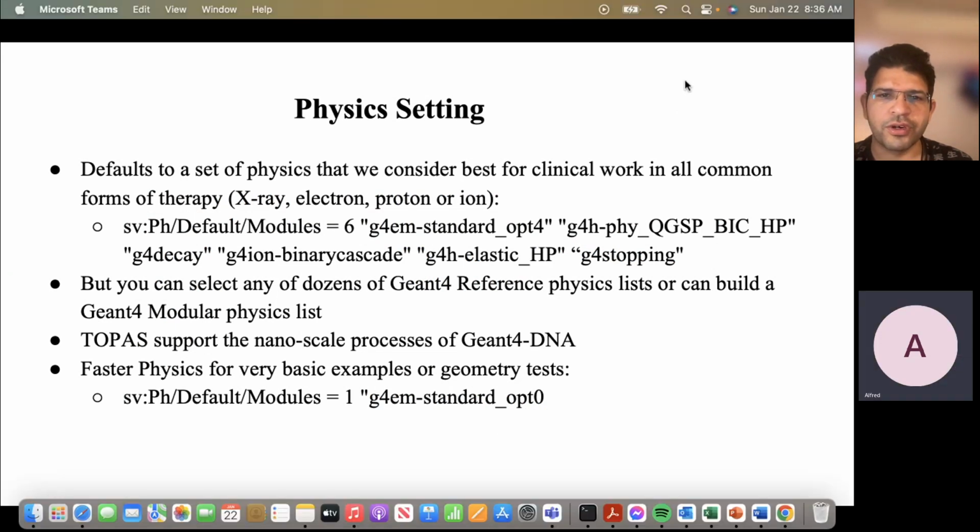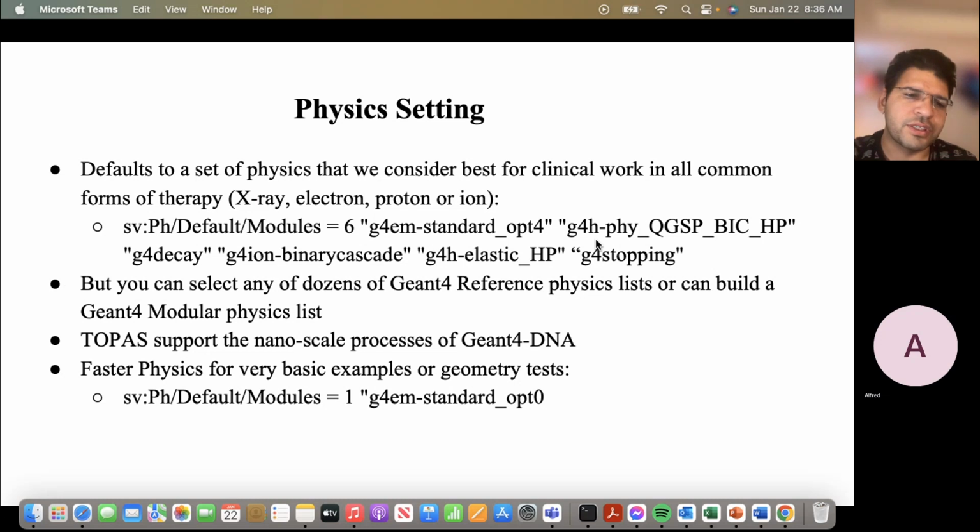Next comes physics settings. Like I said before, different experiments need different kinds of physics lists. If you're working with low energy X-rays, high energy X-rays, electrons, protons, or other ions such as carbon ions, you might need different types of physics theories. Now your question might be why there are so many physics settings, because physics is one, and don't we need just one physics list that should be good enough for all our simulations?